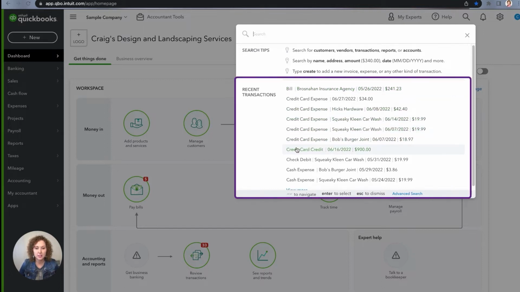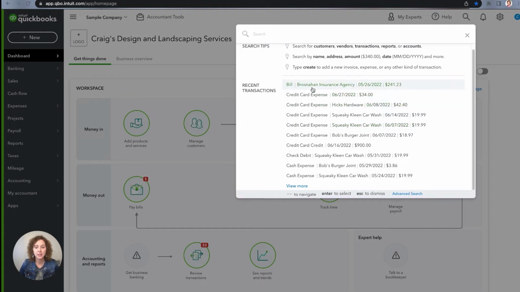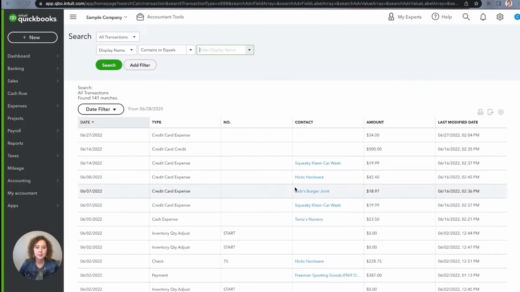Here, you'll see your recent transactions. These are going to be the last 10 transactions that you've recently opened or looked at. If you want to look at more, you can always click View More. And it's going to go into what we call the advanced search features. We'll talk about that in just a minute.